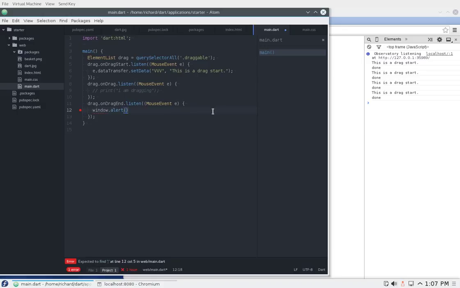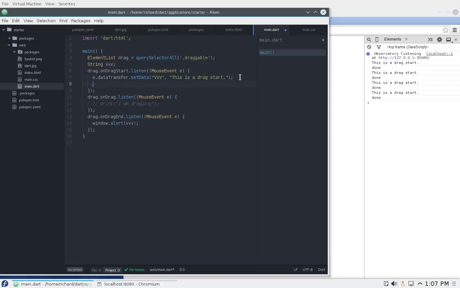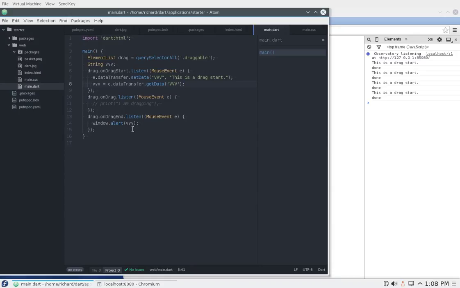window.alert VVV and have, for example, a variable. Let's make it string. And I'll say VVV equals. That's kind of the same thing though, isn't it? I could have put that information right inside here, but let's just say I want to do it only when I let go, when I'm done here.